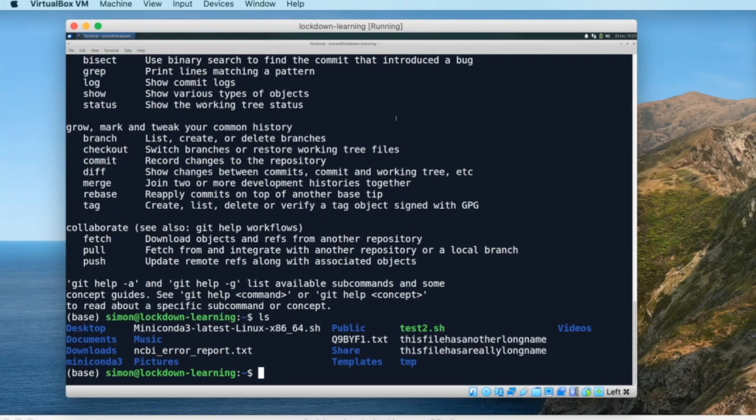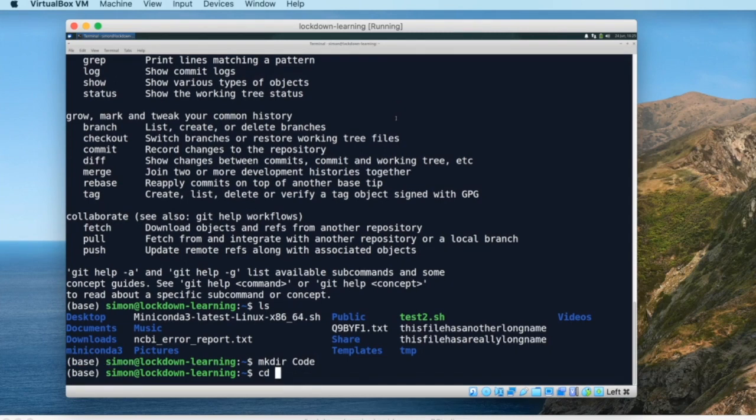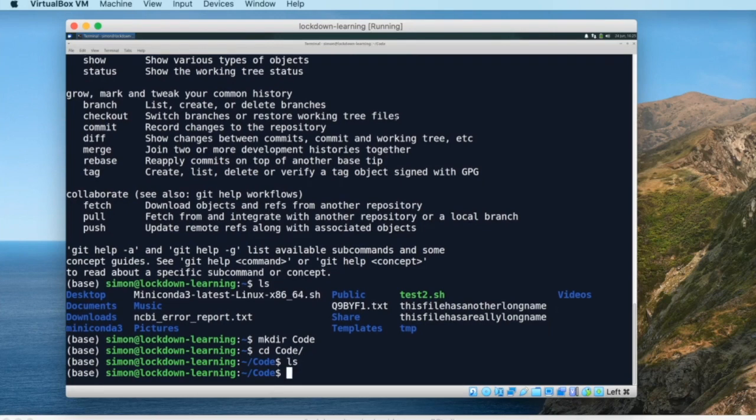I'm not going to do this in my share directory because I don't want to confuse the issue between files that are shared with my host machine and not shared with my host machine, because obviously all of the Git stuff that I've done recently has been on my host machine, so I don't want to get those two things confused. So I'm going to make a code directory. I'm going to cd into there, and then I'm going to clone this repository from GitHub.